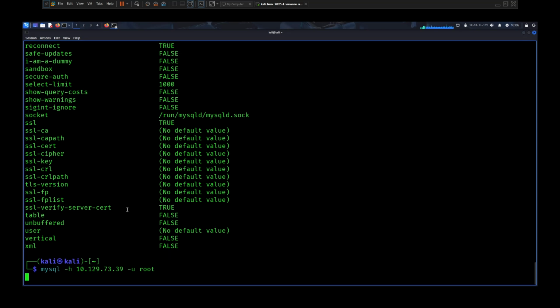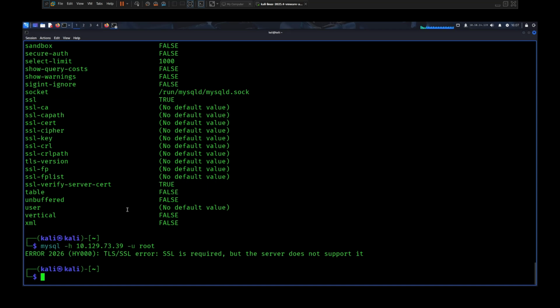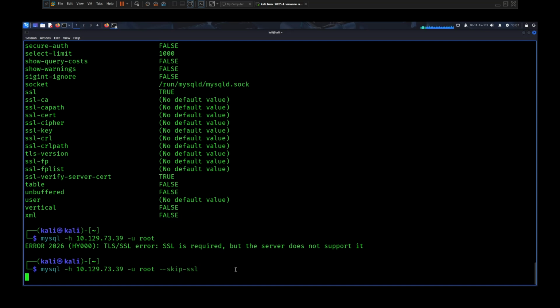We're going to type in root and hit enter here. This might take a second. Okay, now if you use that command, you might get this error here. It'll say TLS/SSL error. If this happens to you, we can just go back, click the up arrow to get our last command, and at the end we'll append another flag: --skip-ssl. This will basically bypass SSL certificate verification. Then we can enter here, and wait a second, and this should log us into the database.